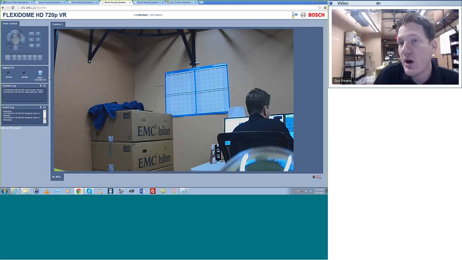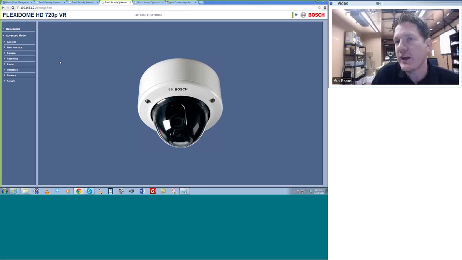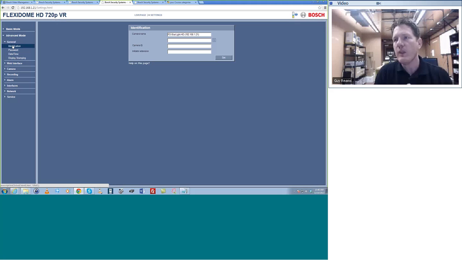Okay, so let's go ahead and take a look at the settings page for these cameras. We're only going to look at one camera. All of them are pretty much the same. We're going to go through the majority of the features. There's a basic mode and an advanced mode. We're going to dive right into the advanced mode, of course. And so we're going to take a look at a few of these things. First off, we can identify the camera. One of the things that may be frustrating to you when you're managing a video management system with Bosch is you're always trying to figure out how to change the name of the camera.